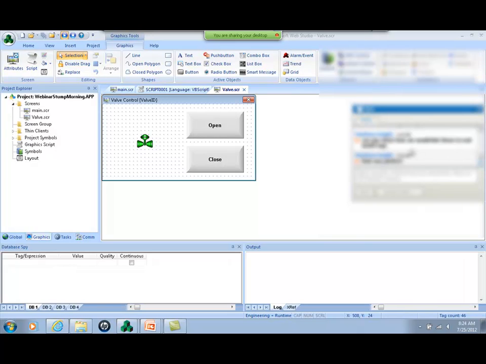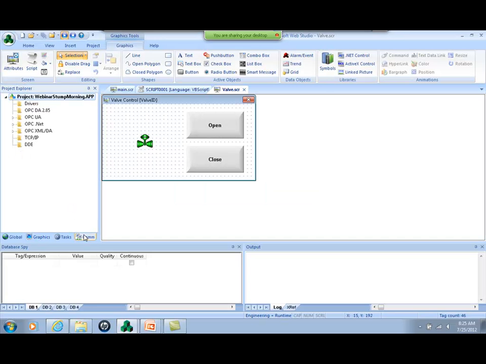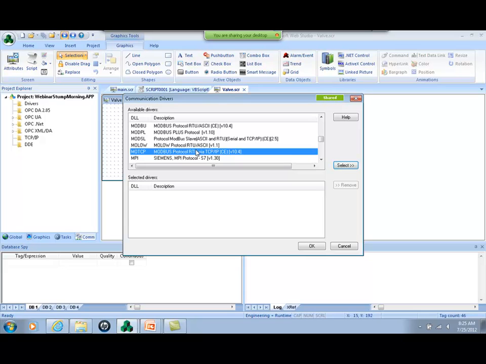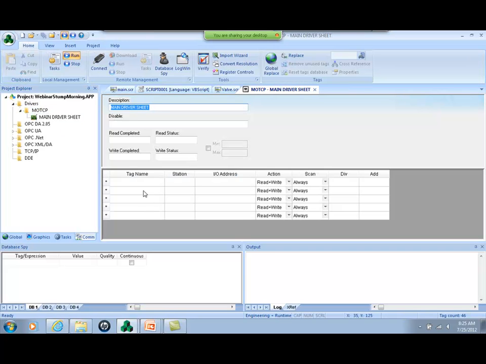Another question here is how to link now those tags to real world tags. And very good question, because in this case I'm simulating the feedback based on the command. But in the real world, I would link all those tags to external addresses from a PLC, from a remote I/O. So here in drivers, under communication, you can add new drivers. For instance, MOTCP for Modbus over TCP/IP, but could be different drivers.